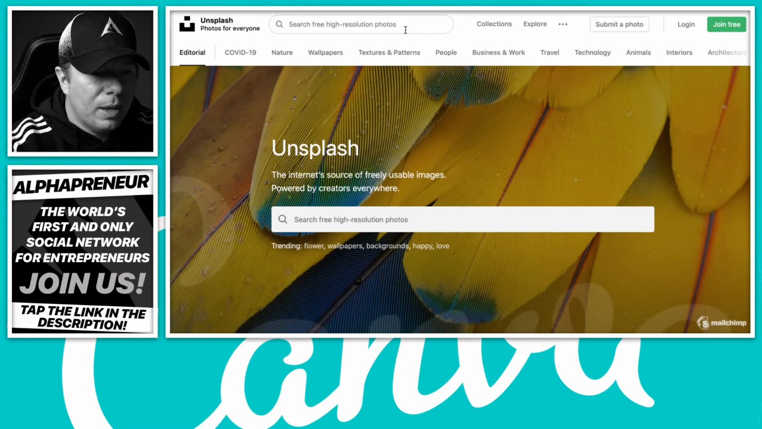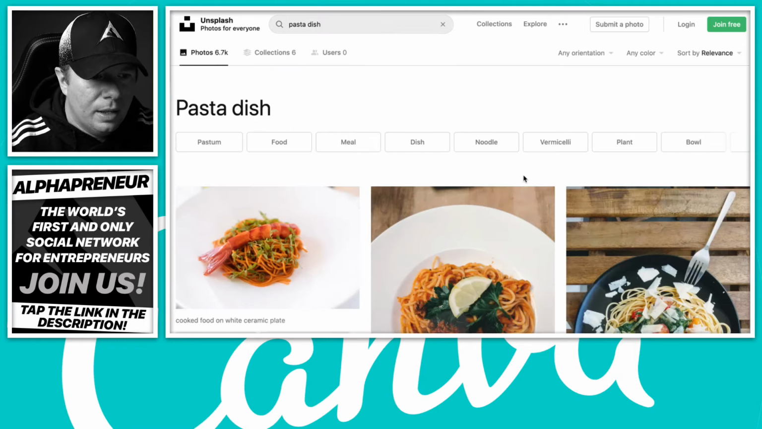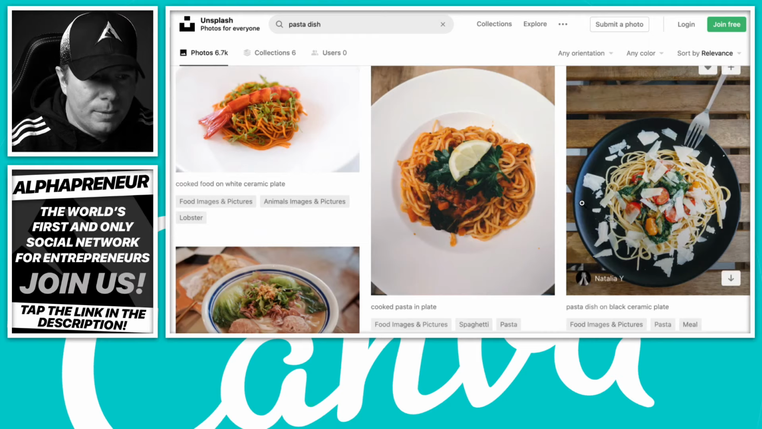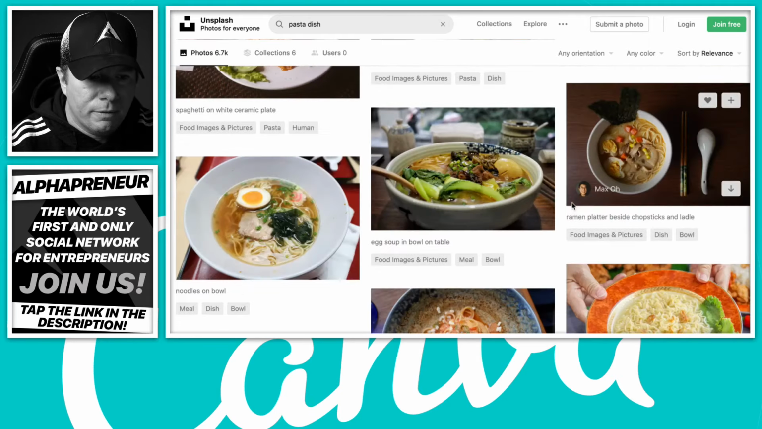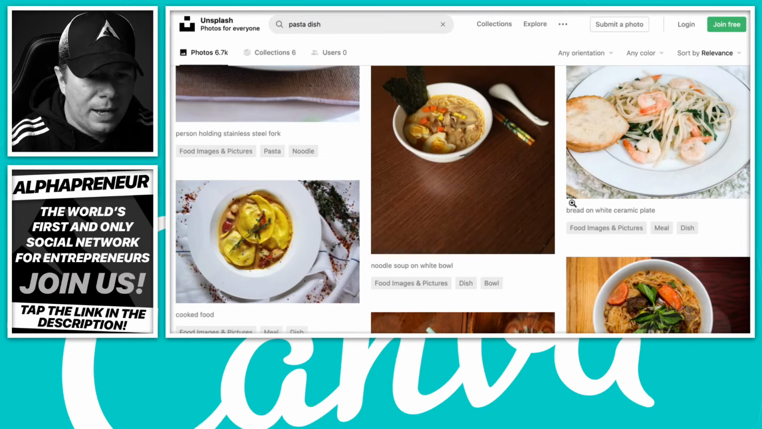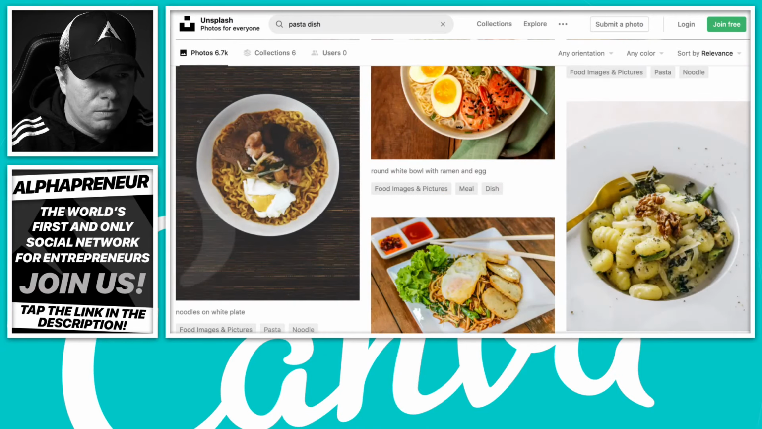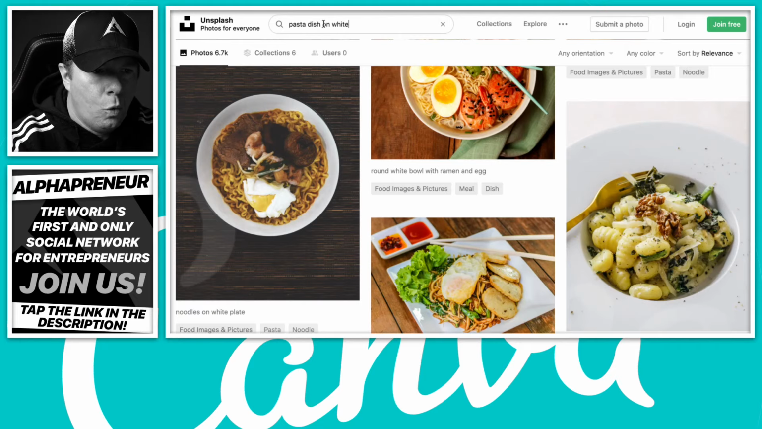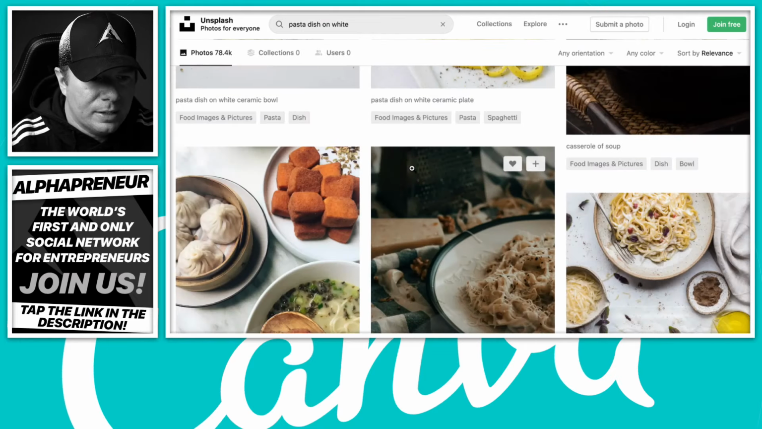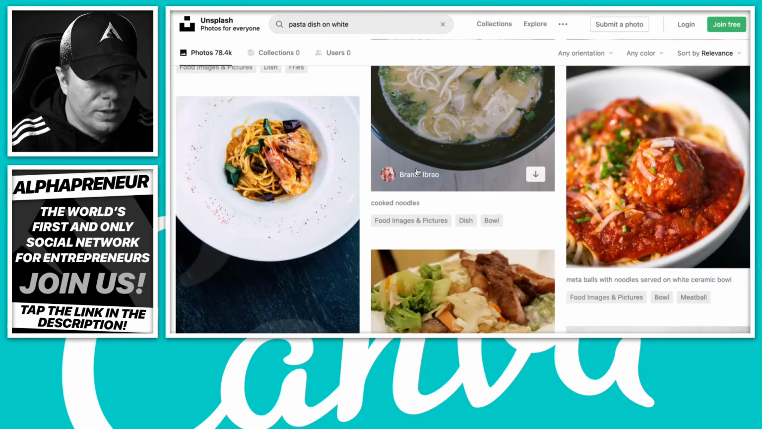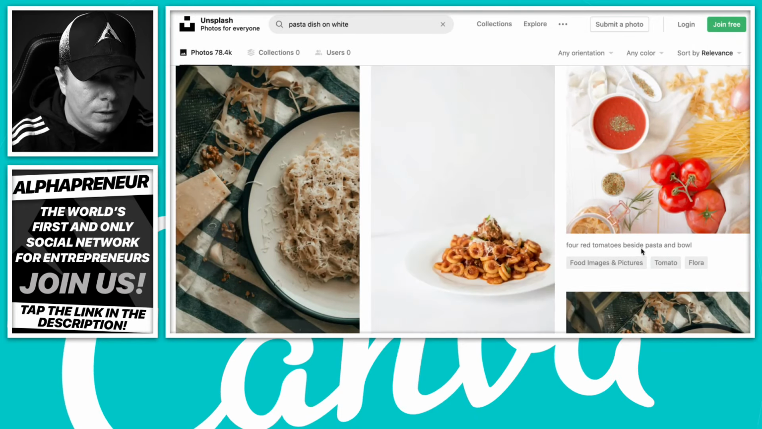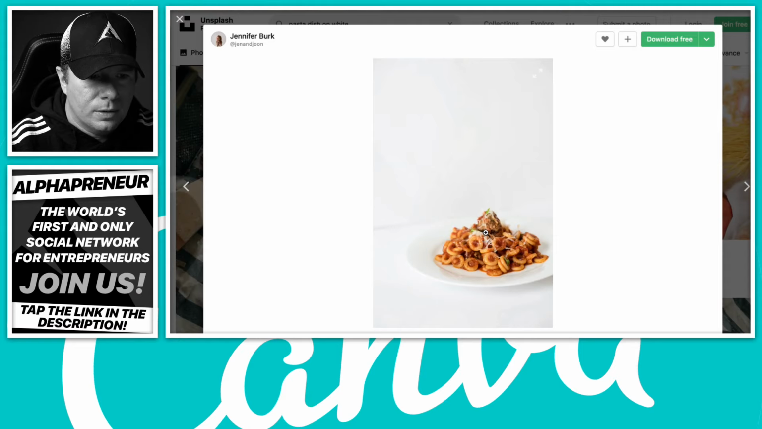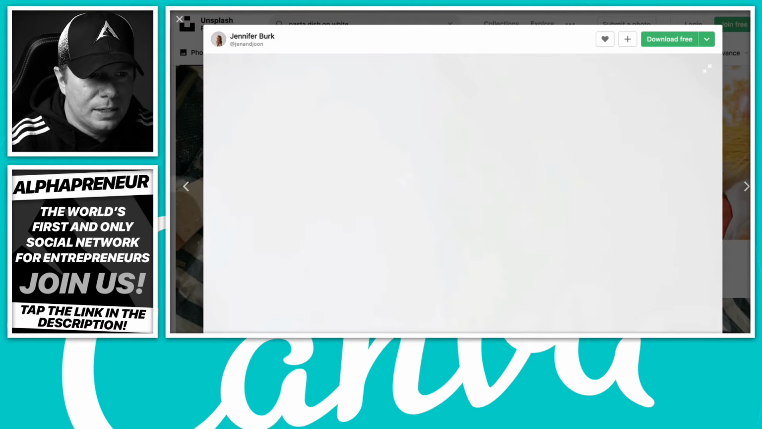So for Unsplash, we could type in pasta dish. And again, these are free images, by the way, that you can get on Unsplash. All these images are free to download. So for pasta, there's really nothing on a really white background, pasta dish on white. And then maybe we'll find something that's a little better looking. This one's close. So I'm just going to download that to my computer.